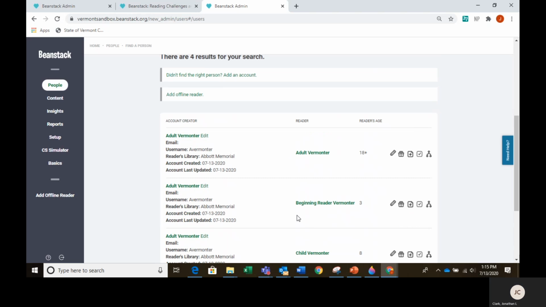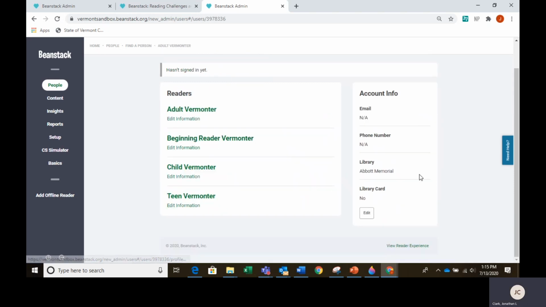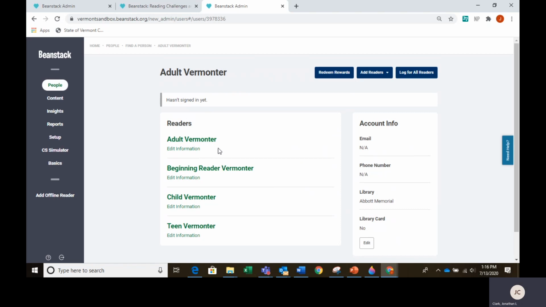So within here, you can do a lot of things. You can either click on the name or you can click on the edit button here. You see the reader. And then within here, you can edit the account information for the account creator or any of the readers within this family account. And then when you scroll up here, you can see that there are some other functions.